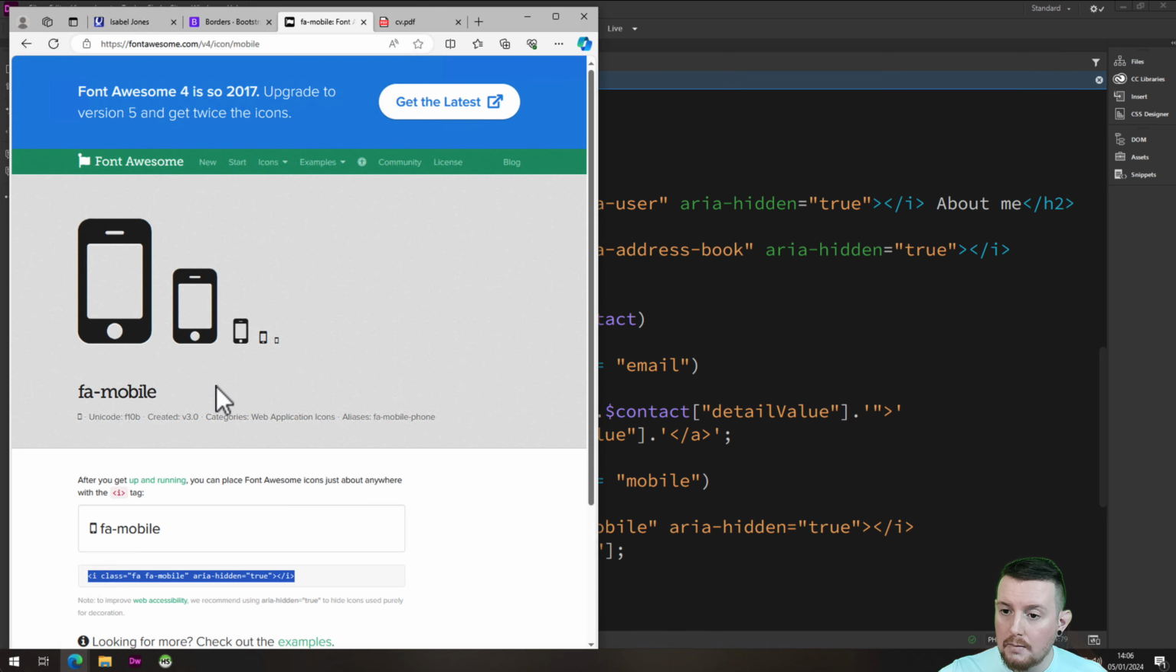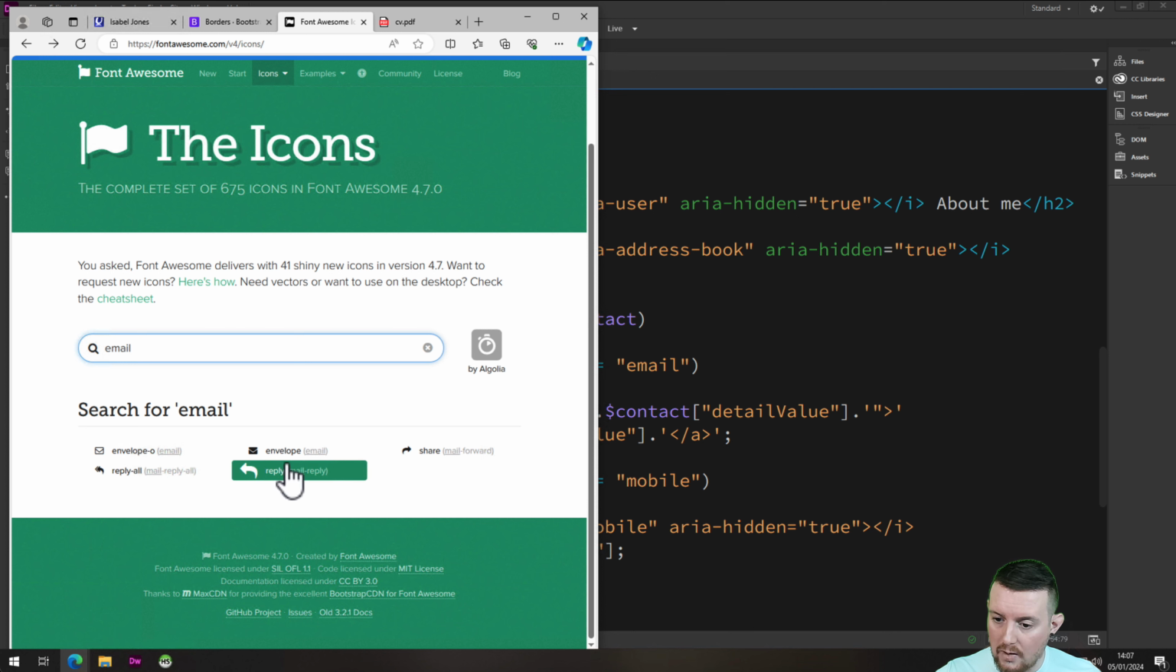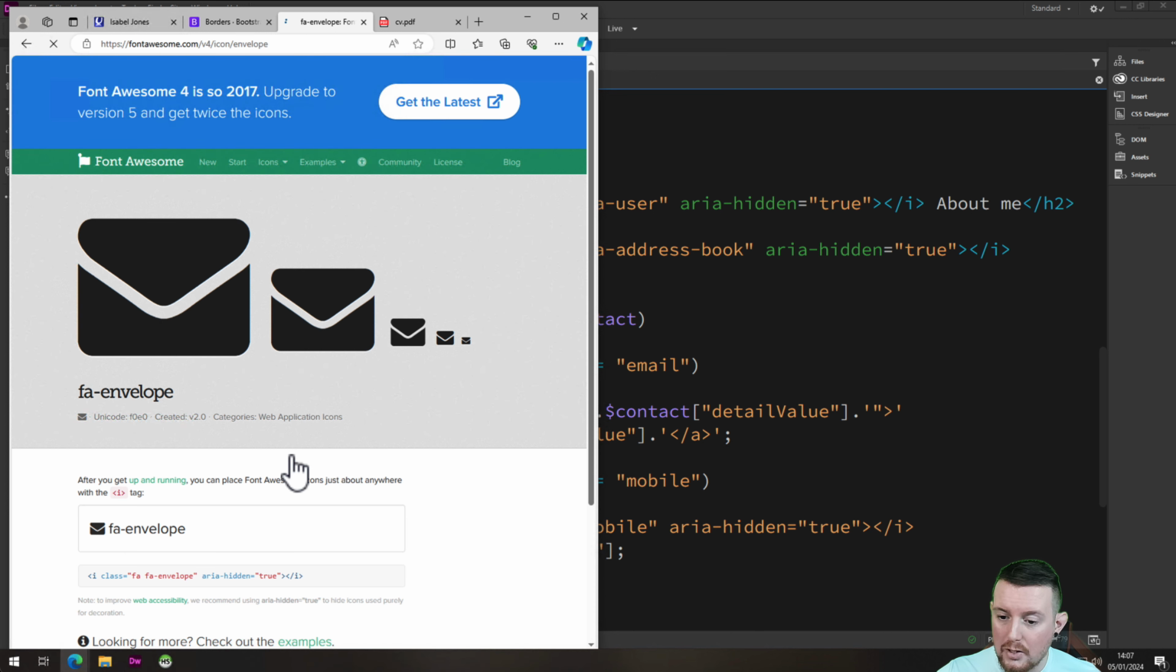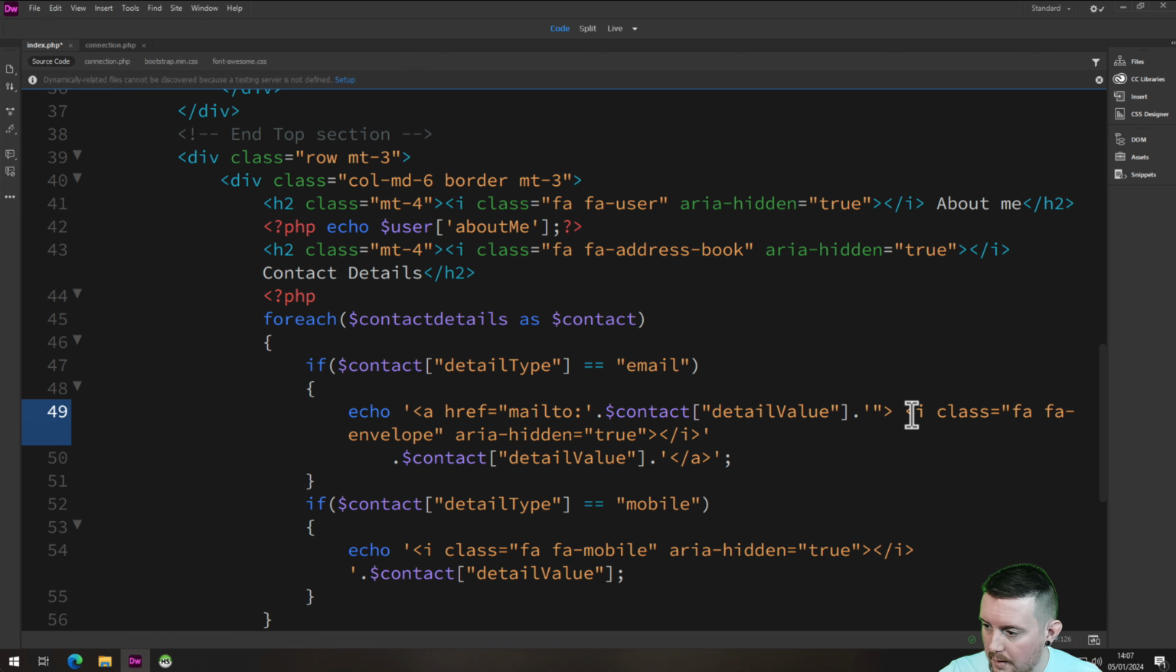On my email, so I'm going to go back onto Font Awesome icons. I'm going to search this time for email. And we've got an envelope for an email. That'll do. I'm going to copy this section here, and in here, outside of the A tag, I'm going to paste it there.